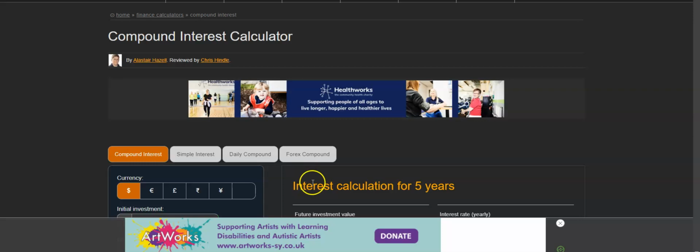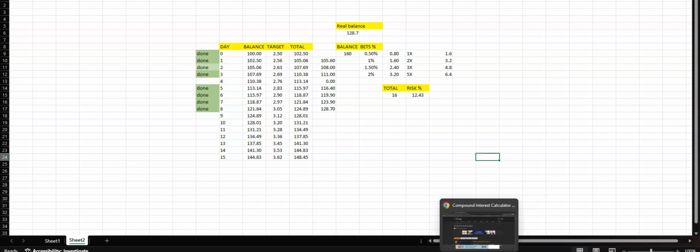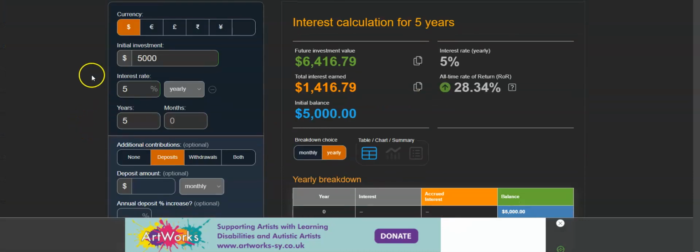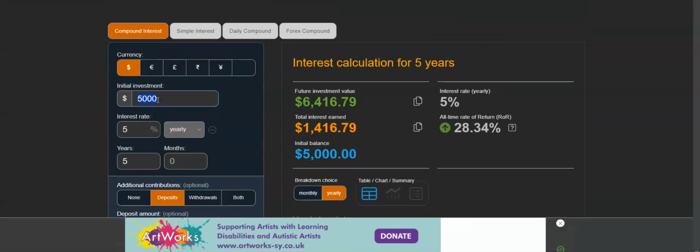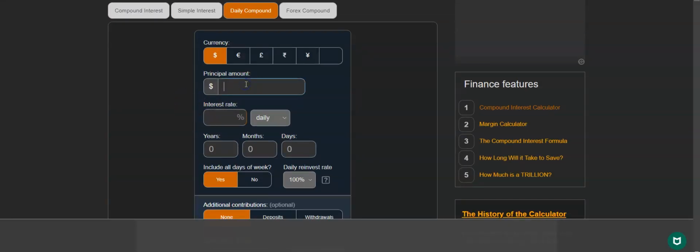Today's video, I'm going to explain the compound interest calculator and how to work it out with this Excel spreadsheet. Okay, so first things first, you've got to set up a target. For example, we come over here to the calculator, with daily compound.